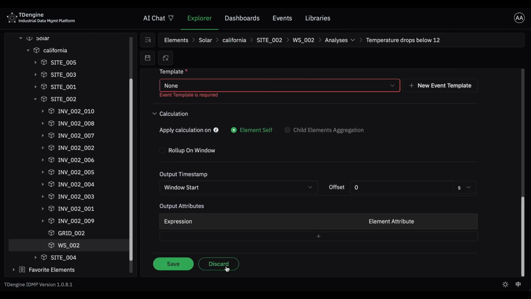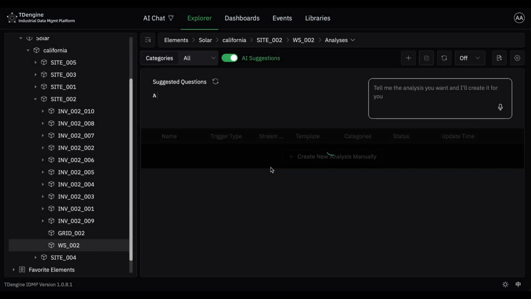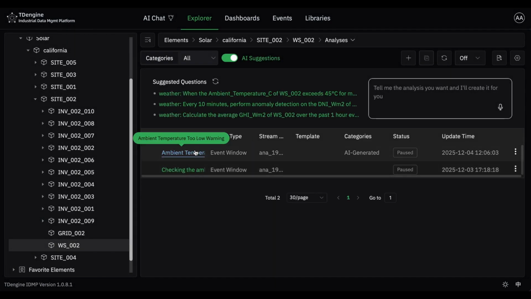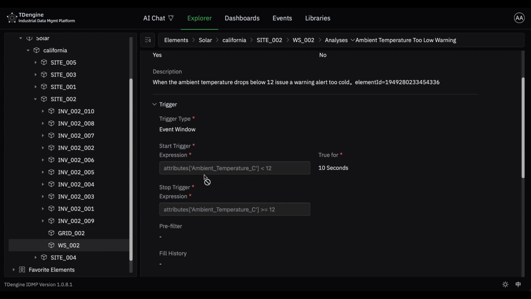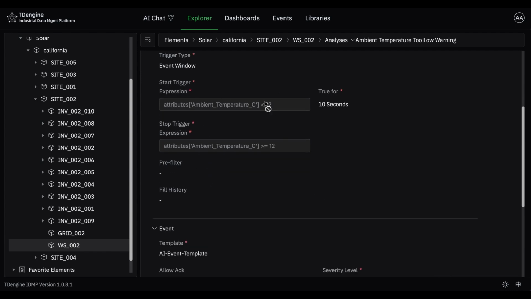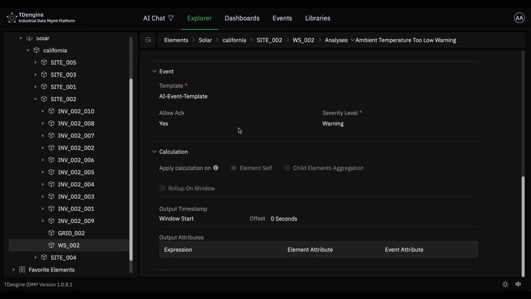For our demonstration, I've already made one, so you can kind of see what that looks like. This one is the ambient temperature, and it checks if it's too low. As you can see, less than 12, less than or equal to.